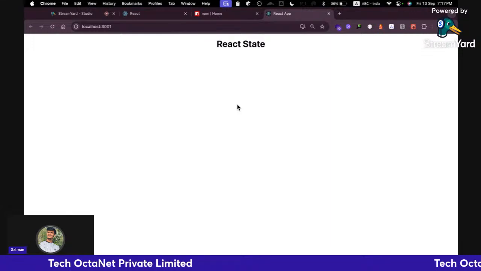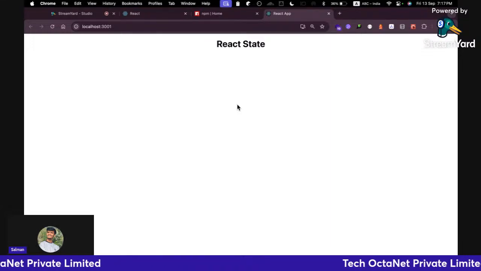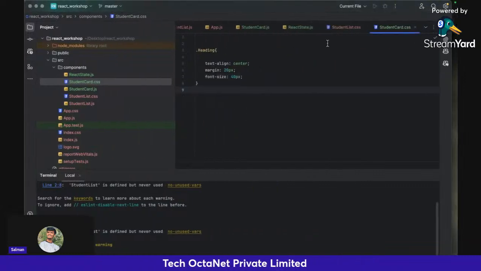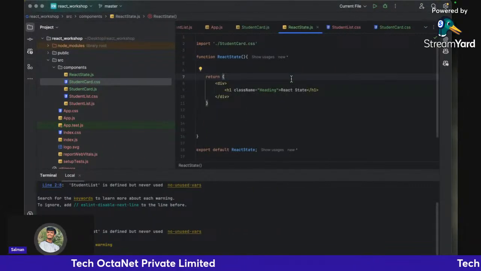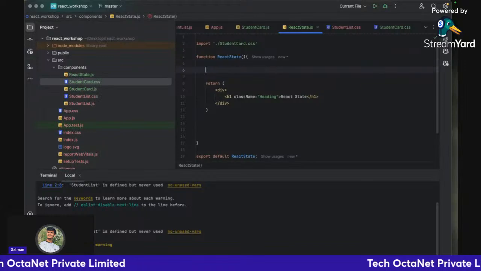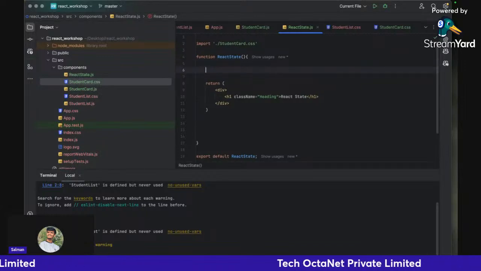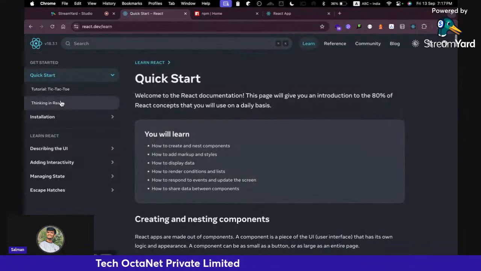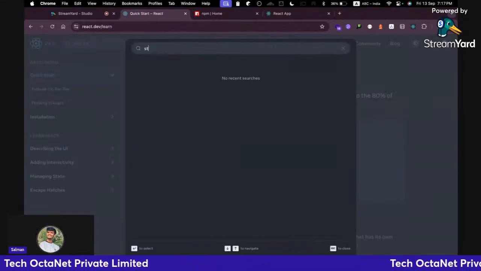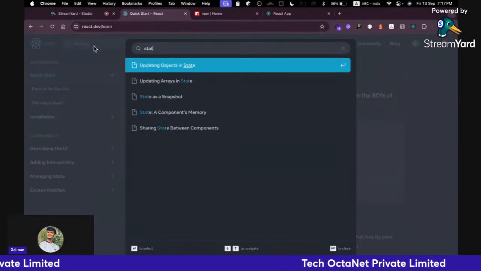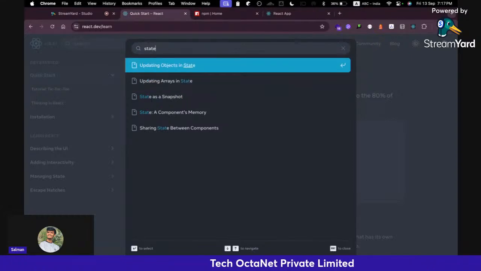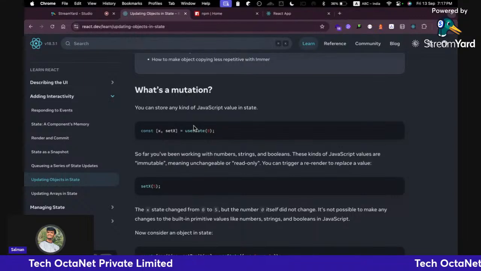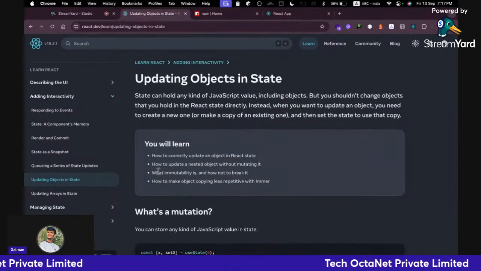Now what we'll do is do some changes directly into this. Just understand how we are going to do this. On click, we are going to change state in React. So for that you can come to react.dev and search over here for state. You can see these are the state variables shown over here, right?